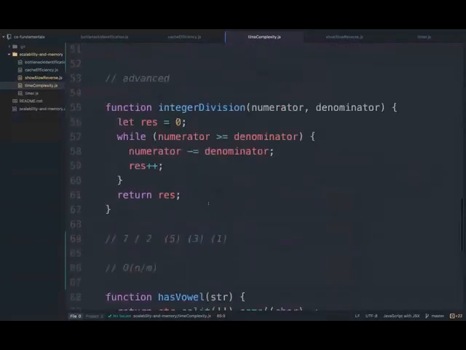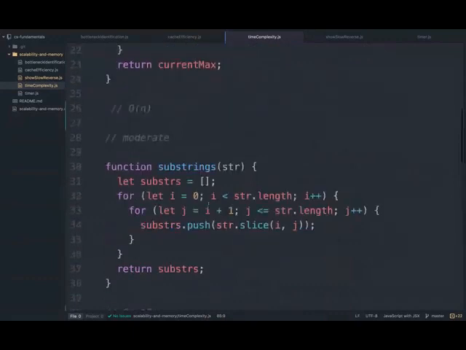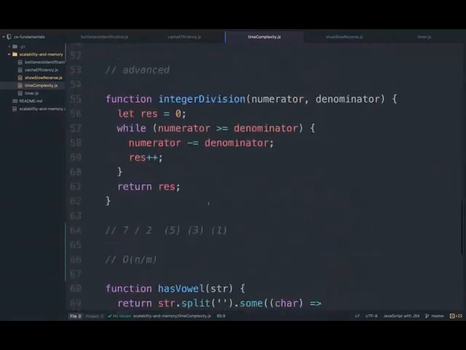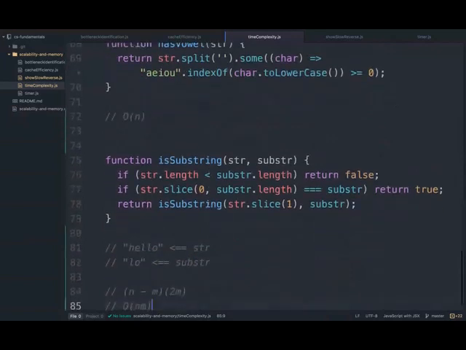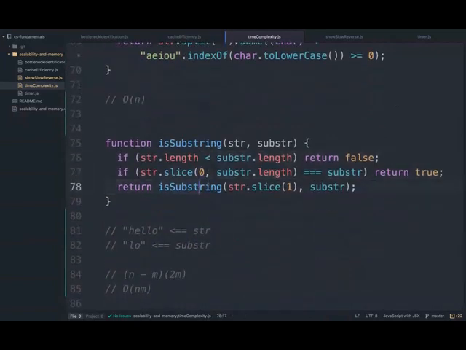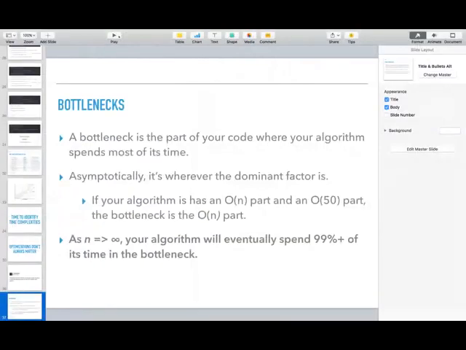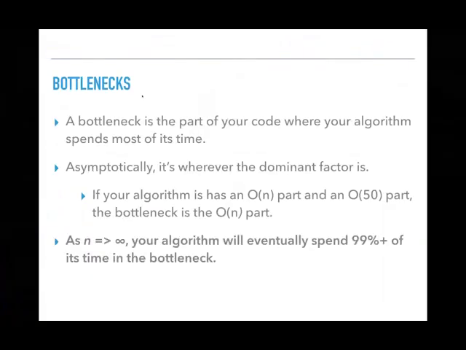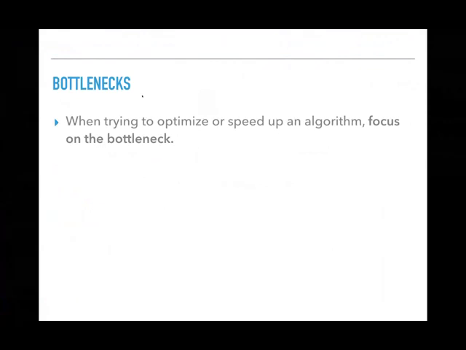A good example of that is, if we go back to the O(n squared) algorithm, I guess we didn't have one. Well, I guess this is the n squared algorithm. The idea is that most of the time of this algorithm is going to be spent in these two operations right here, where you're creating strings and comparing them. And so that's going to be your bottleneck. Wherever you're spending most of your time, that is your bottleneck.